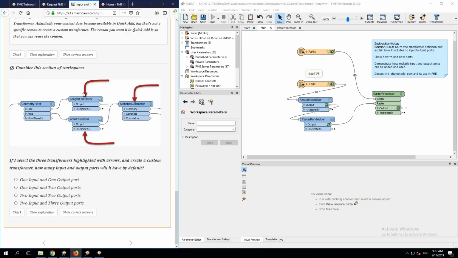And I don't know if anyone's tried this other question there. If I select those 3 transformers and create a custom transformer, how many input and output ports does it have by default? So by default, what it will create is the same number of input and output ports as it has input and output on these transformers.